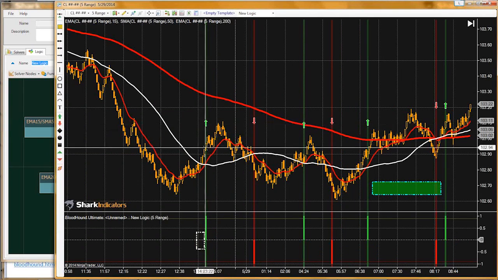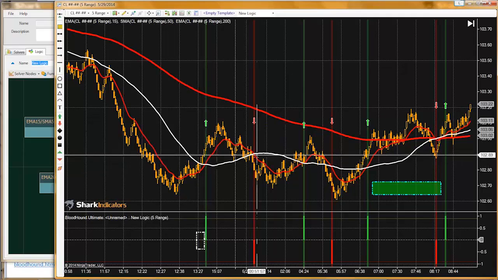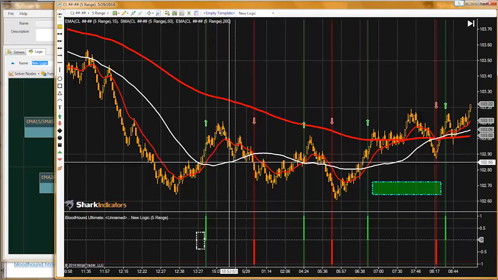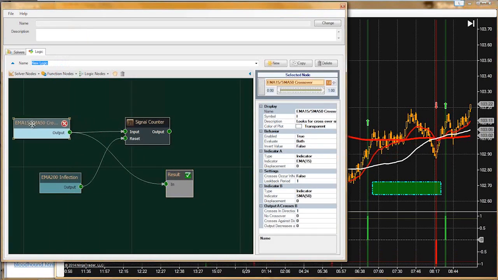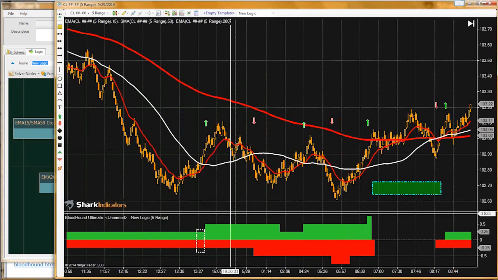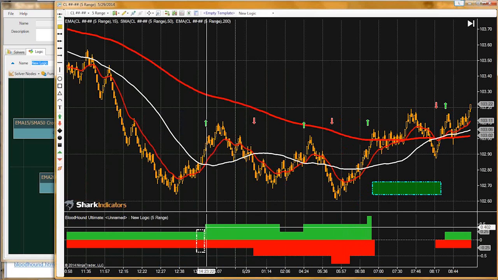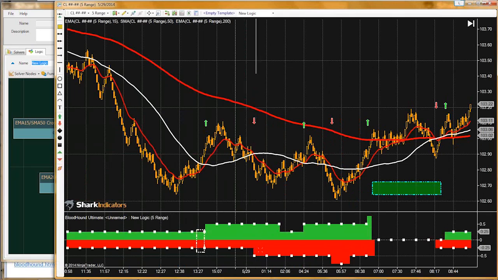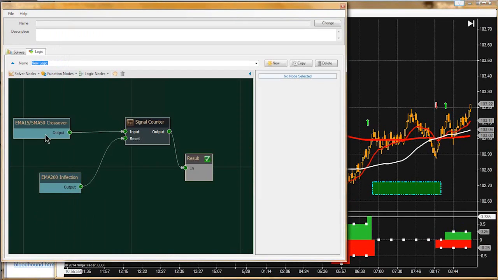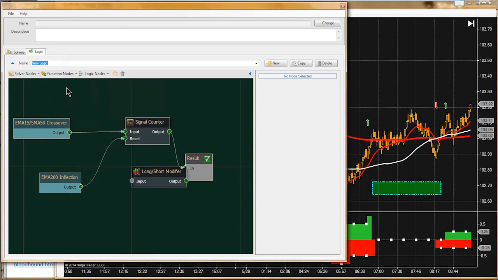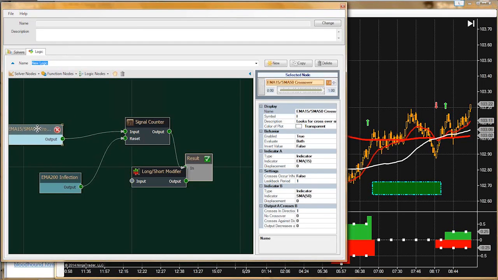Originally, the crossover solver is just giving us a long when we cross up and a short when we cross down. But let's just say we wanted to count any crossover as just a crossover. We can see that the signal counter counts the long crosses versus the short crosses separately, because it has a different long output versus short output. So what we can do is use this long-short modifier to modify the signals here.